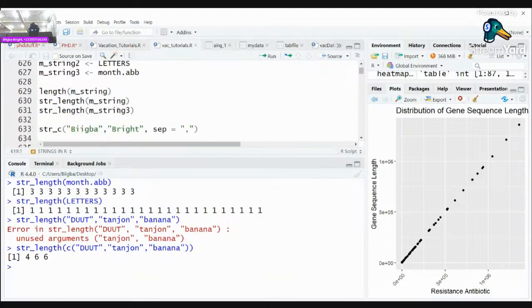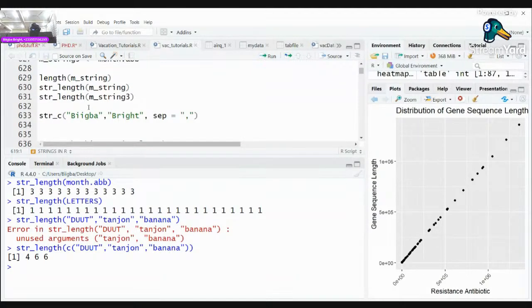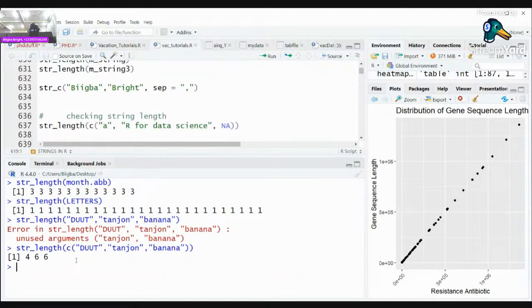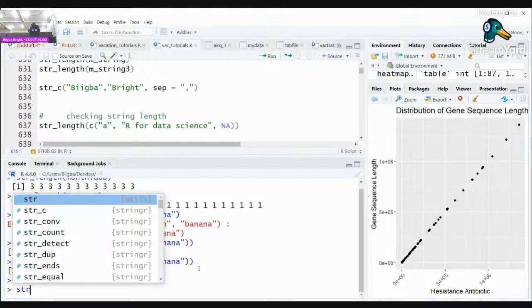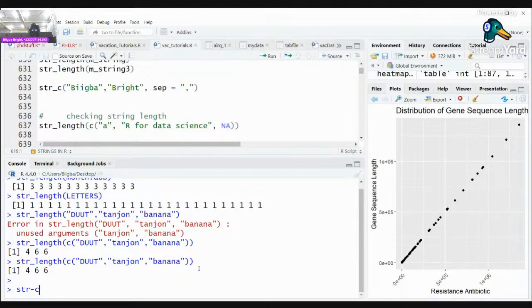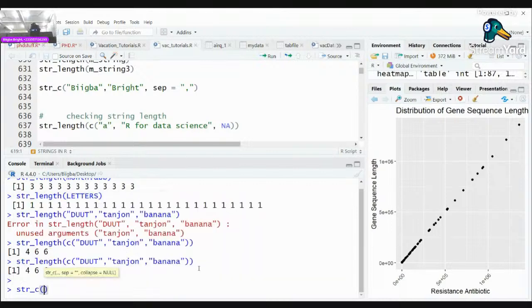Creating multiple strings, I've already mentioned that to you. Then we have something we call combine. We can combine different strings, right? For instance, I just created a string momentarily, so I'm just going to copy this here. And then how do we combine strings? You just have underscore C, like this. That's a combination.